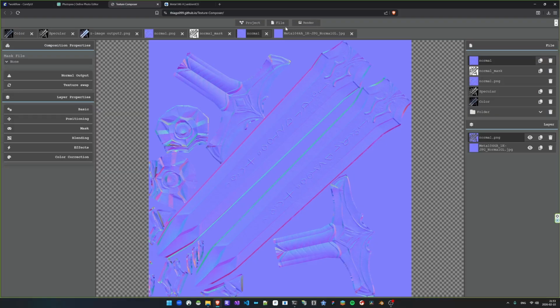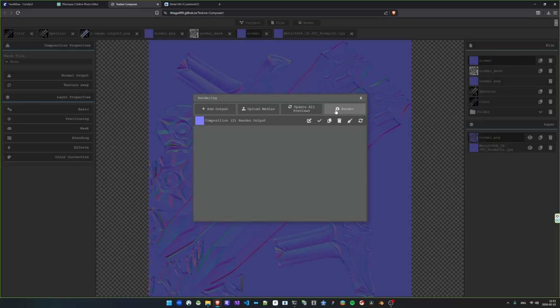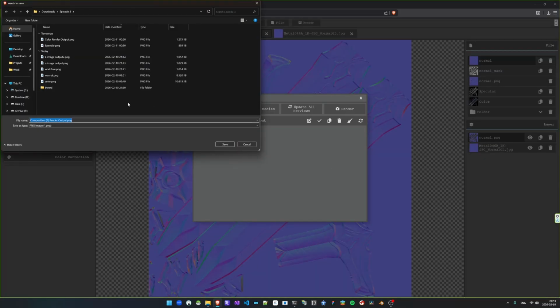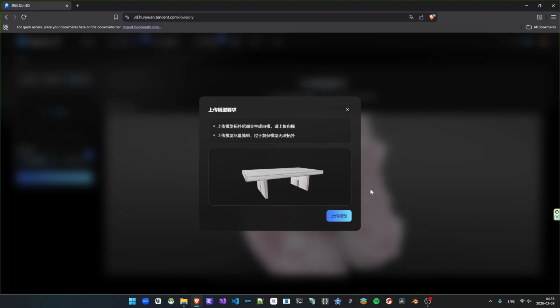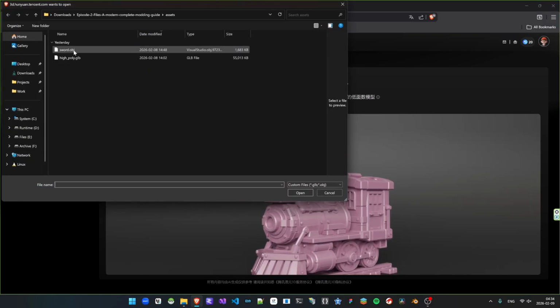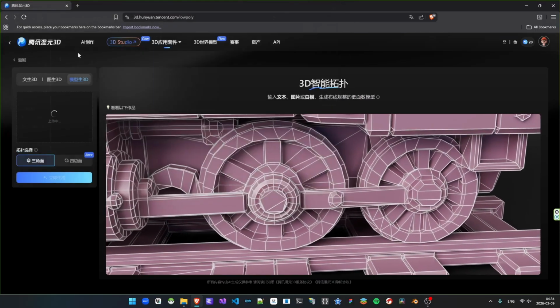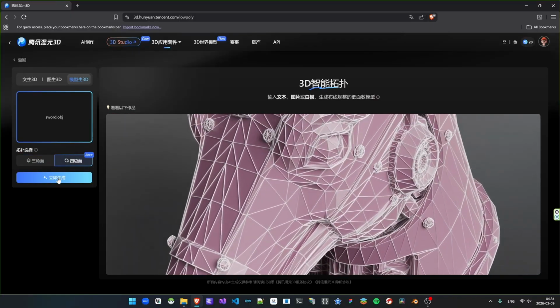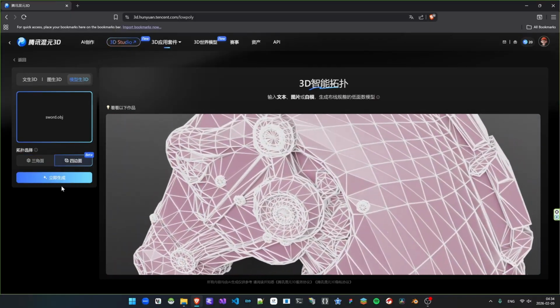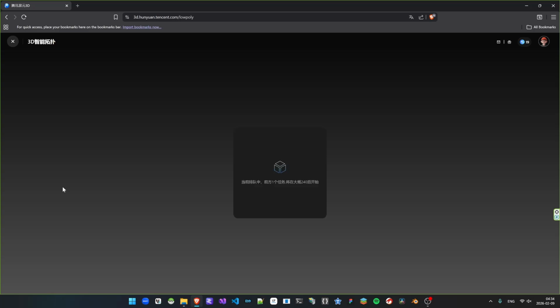Click on render, then on the other render button. Finally click on save. Choose the folder where you want your texture to be and give it a name. Now let's generate with quads. Upload your mesh. Select quads and click on generate. I'll be back when it finishes generating.